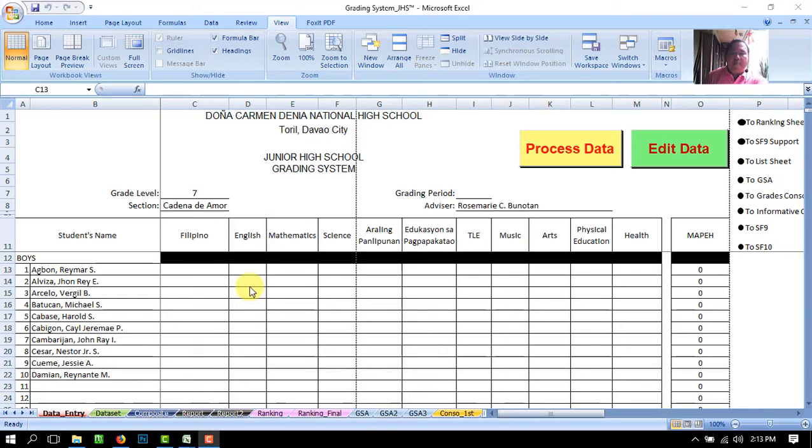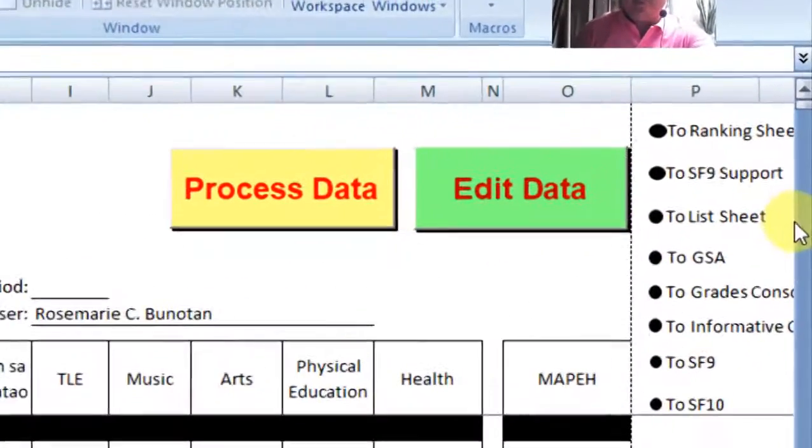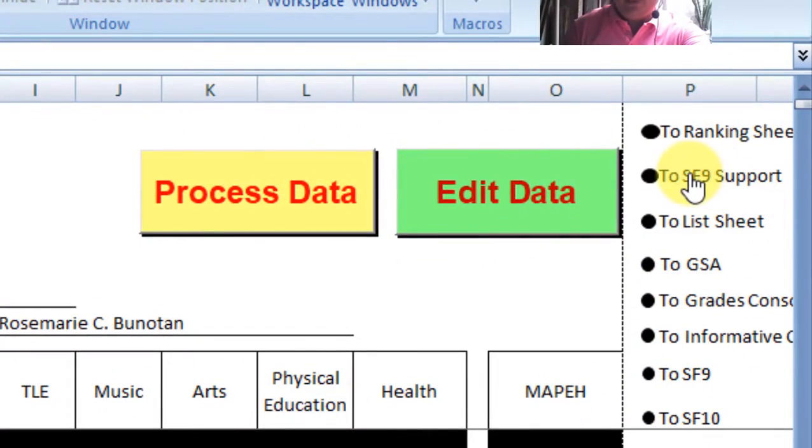So this time around, I'm going to show you how to update the SF9. Since our SF9, or report card, needs attendance, the number of days present, as well as their observed values, we need to go to SF9 Support.